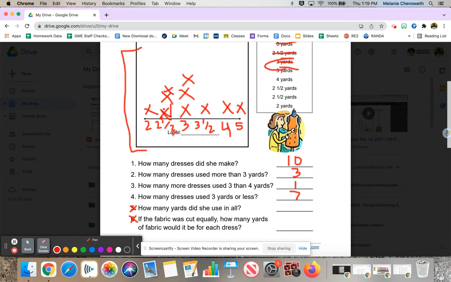So all you're going to do is use your data that you chart, and you're going to answer some questions. If there's one that seems like you need to add the fractions, let your teacher know, and then we can cross those ones out for you. Let your teachers know if you have any questions.